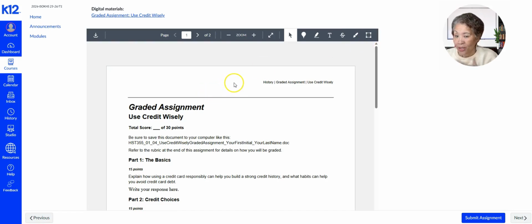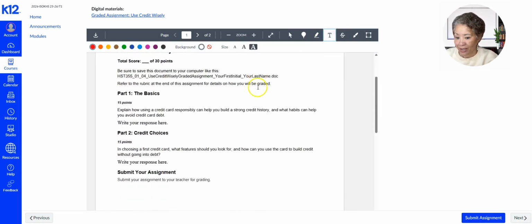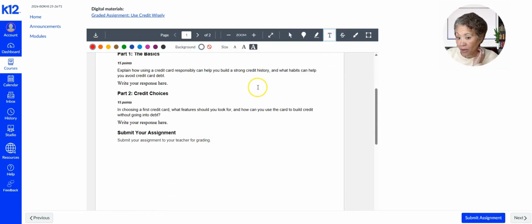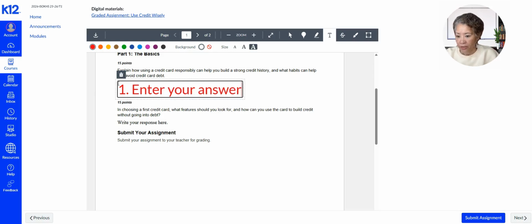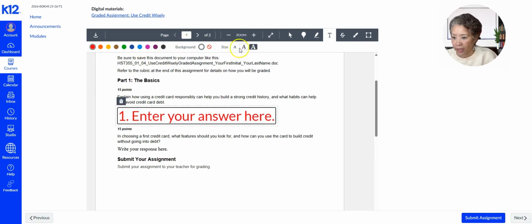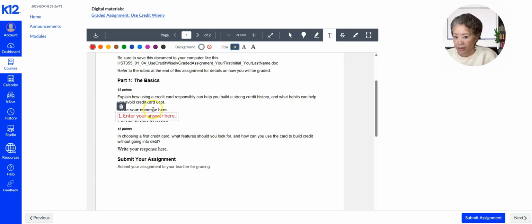So what you want to focus on for this class is your text, your free text tool. So you're going to scroll down, and if you have the background selected, you could just type here and it will cover the text that's already there. So you type in the number, then enter your answer. Okay, you can change the size to make it fit.